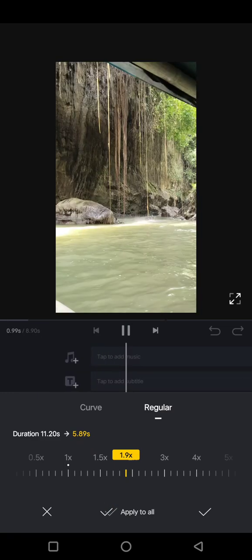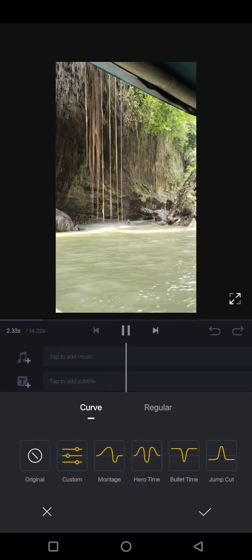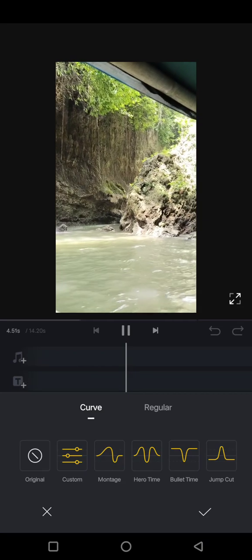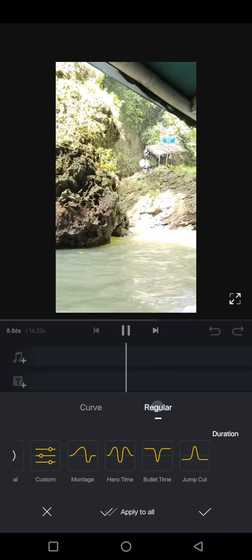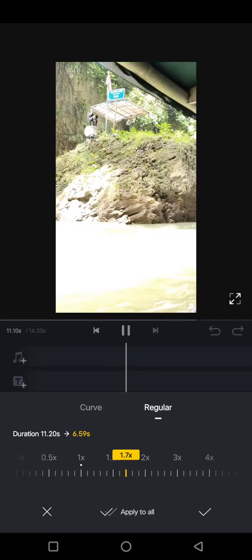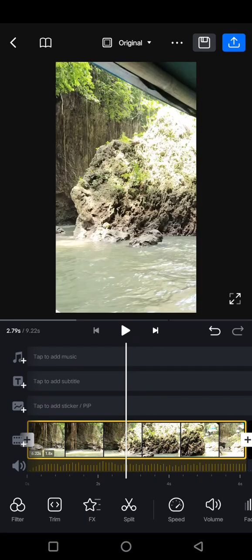And there's also this curve. The curve is the advanced speed adjustment. You can do speed ramping using this. You can just choose which one you want to use and then tap on the check icon to confirm.